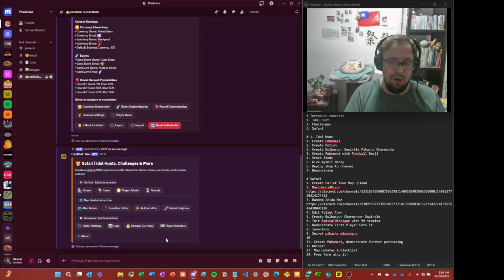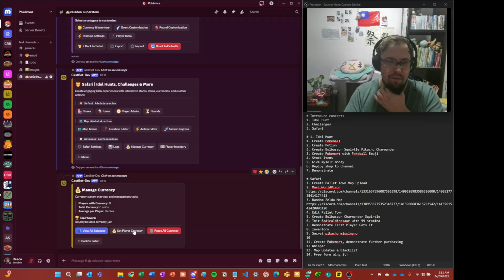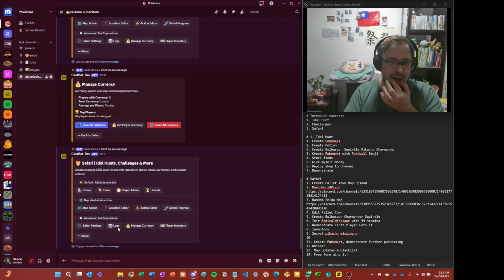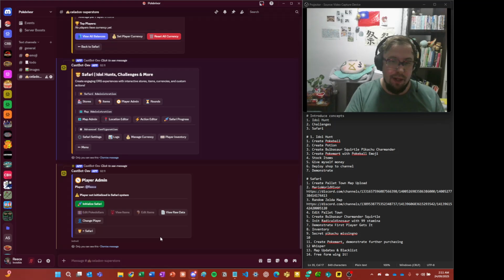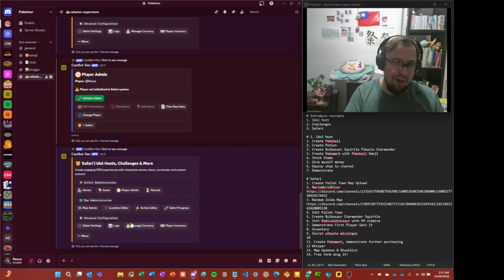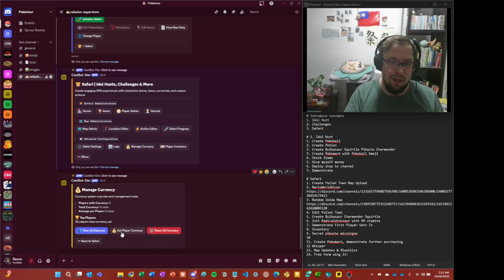So there's two ways of managing currency. This one here is a menu sort of tailored towards giving people money, but I would encourage everyone, unless you're doing it in bulk, to just use this player admin. And then we'll go Reese, and this gives you access to all of the things that I want to do, but it looks like I need to initialize myself on Safari, so let's not. Normally I'd edit my currency there, but anyway, let's go here.